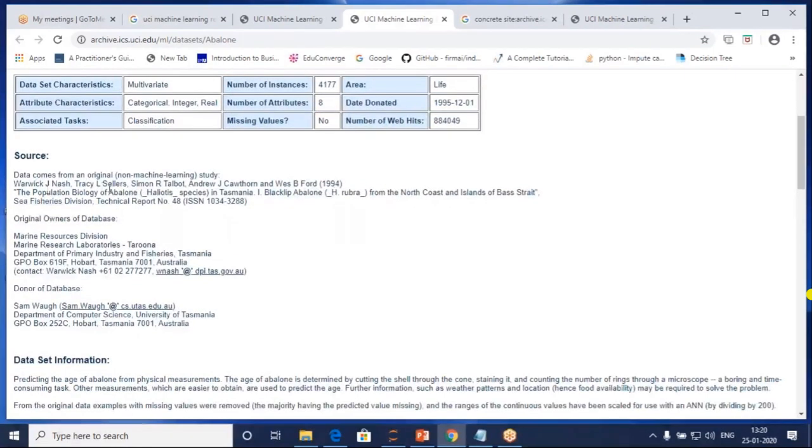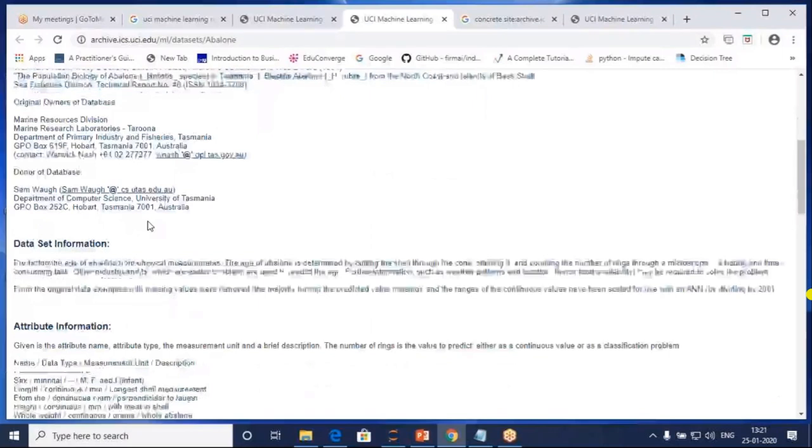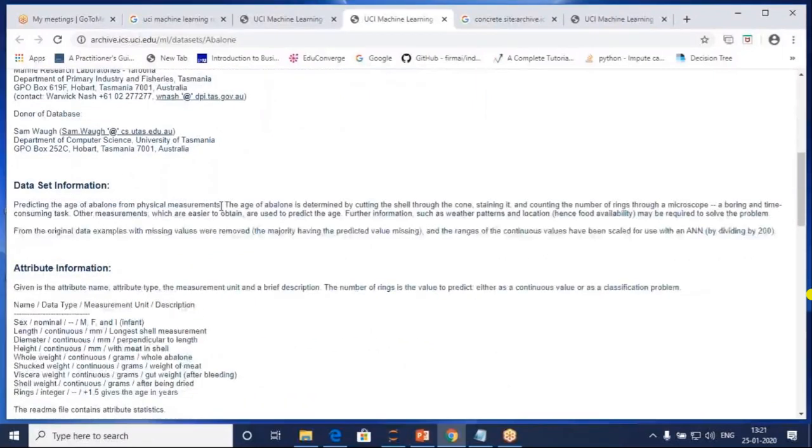Number one, initially, because I can take any data set for any purposes. Okay, now one can read here. See here, data comes from the original study of these people. They had studied the data, and okay. Now here you can see, predicting the age of a Ballon from physical measurement. The age of a Ballon is determined by cutting the shell through the cone, staining it, and counting the number of rings through a microscope. Okay.